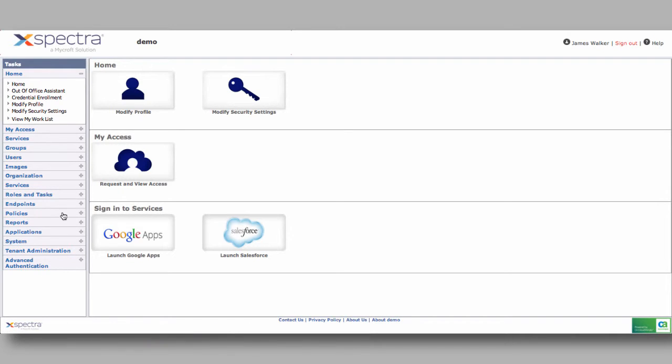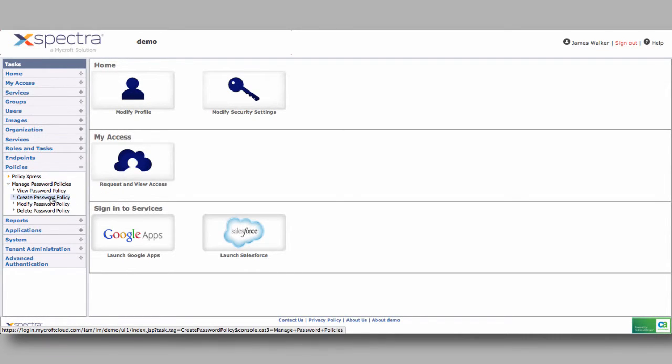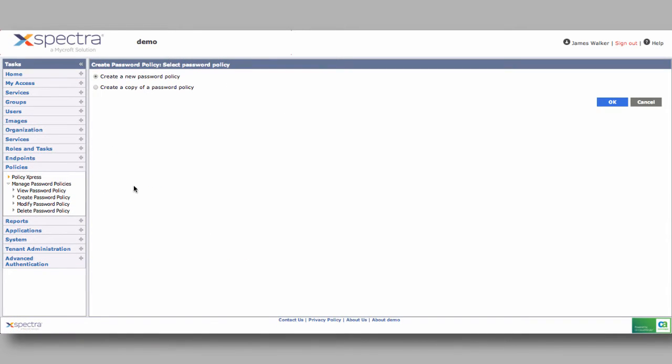By clicking Policies, we'll be able to view the available tasks that an administrator would be able to choose. So we'll be selecting Manage Password Policies, and we're going to be creating a new policy today. Now, an administrator is given a choice of either creating a new policy or creating a copy of a current policy. So we'll be creating a new policy today. Click OK.